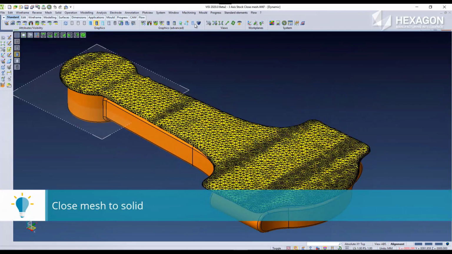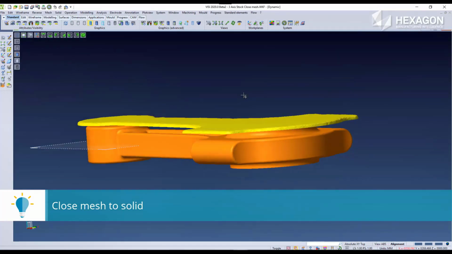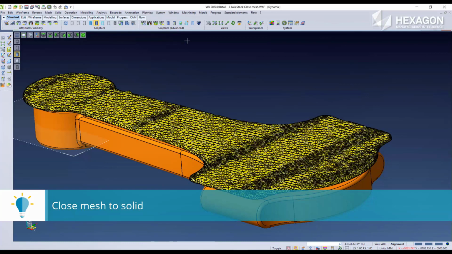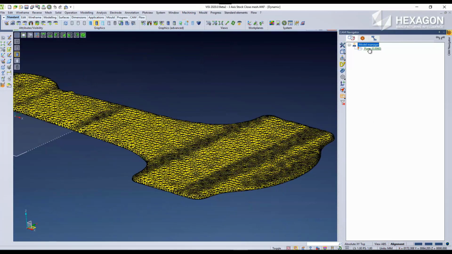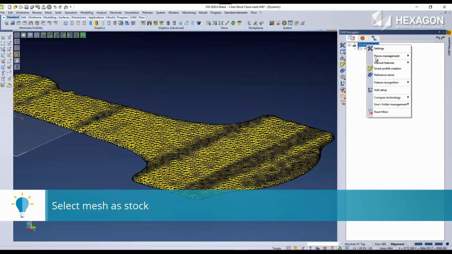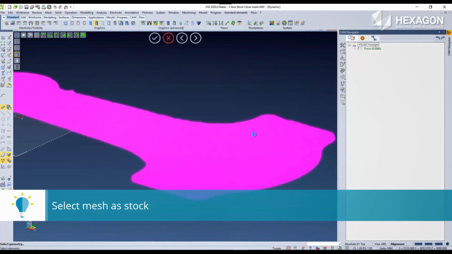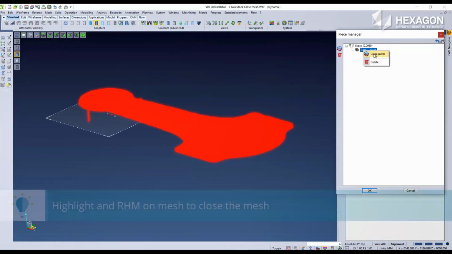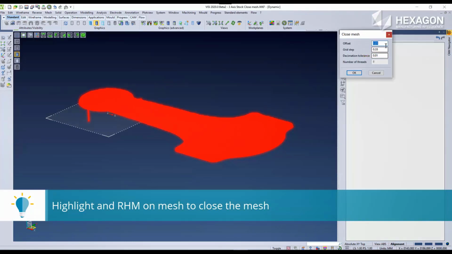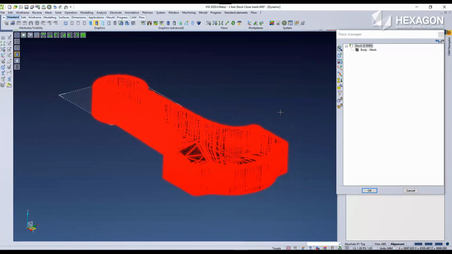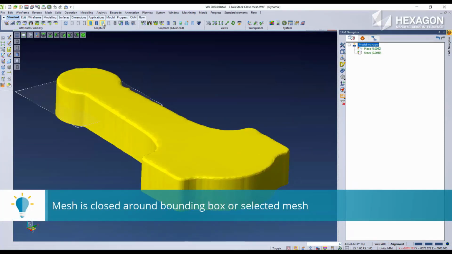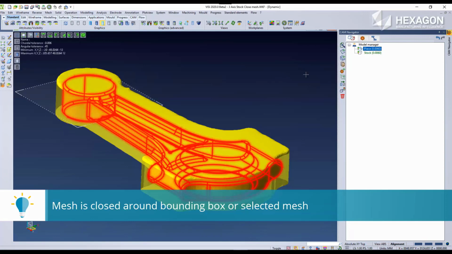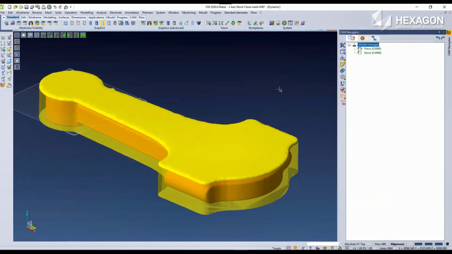For the close mesh to a solid, we'll take a look here. Looks like a connecting rod for some kind of 2 or 4 stroke engine here. We can select the mesh as a stock. Okay. We have right click on the body mesh and we can close mesh. We can do an offset, grid step, and decimal tolerance. Grid step is going to analyze every 30 thou, 45 thou, whatever we put in there. And we got the piece and the stock added.